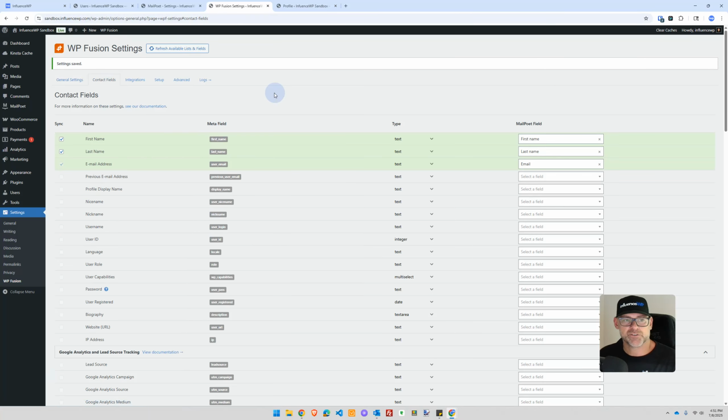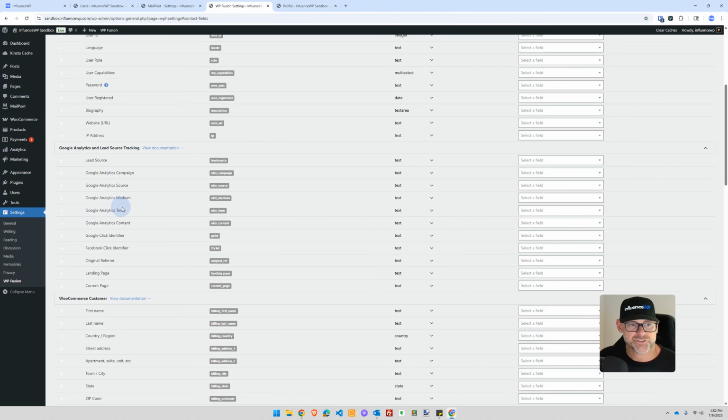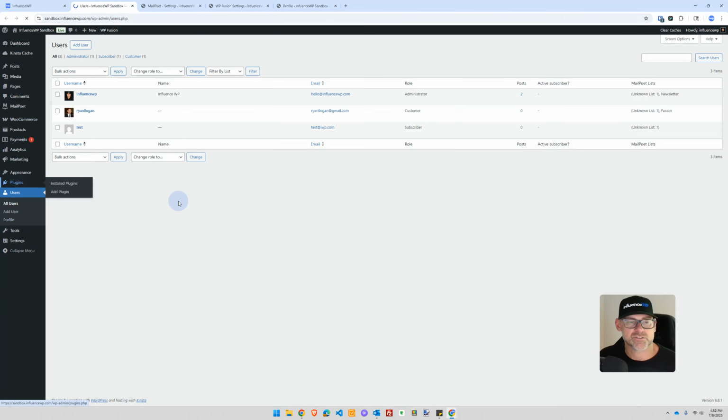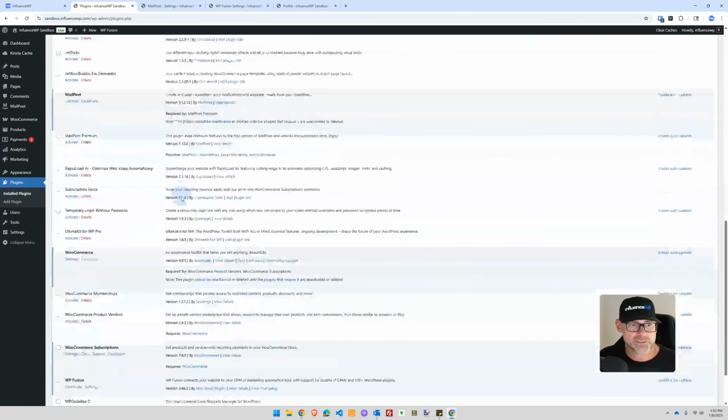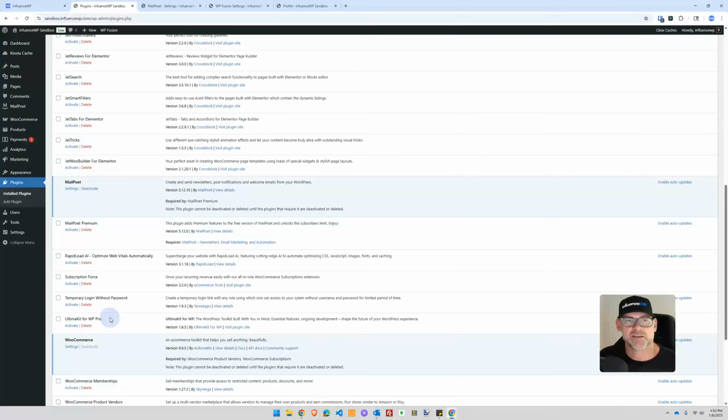Moving over to the contact fields. This is what WP Fusion detects out of the box, and it's based on what plugins you have installed on your site. Right off the top, we've got the default, which is first name, last name, email address, standard stuff. Moving down here, Google Analytics and lead source tracking. I'm not actually sure where that is pulling from. I'd have to look at that a bit more because I'm not sure what plugin I have installed. Maybe that's just a default regardless. Maybe somehow something else is pulling that in from one of these other plugins.